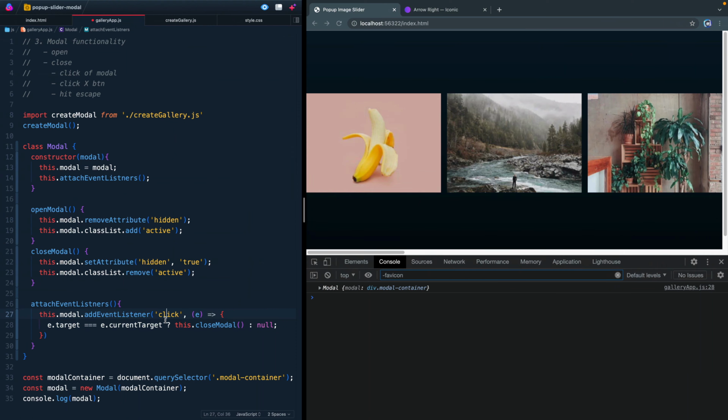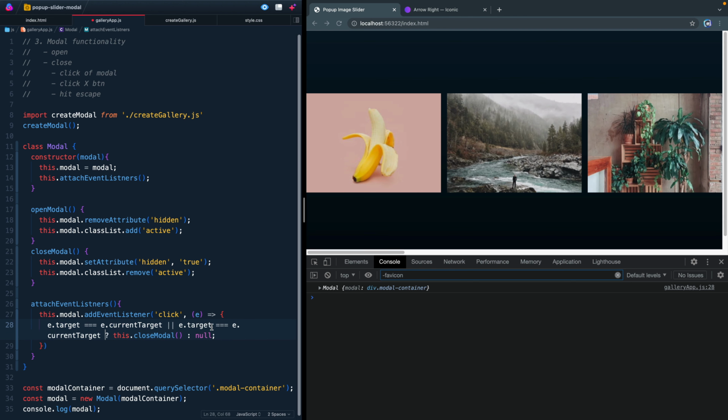So we can actually say if this is true right here, so this is just a little ternary, or if the thing clicked, which is e.target.classList.contains('modal-close'). Now you might be tempted to add a dot here, but because we're already looking at the class list, you don't have to do that. And in fact, if you do, it will break.